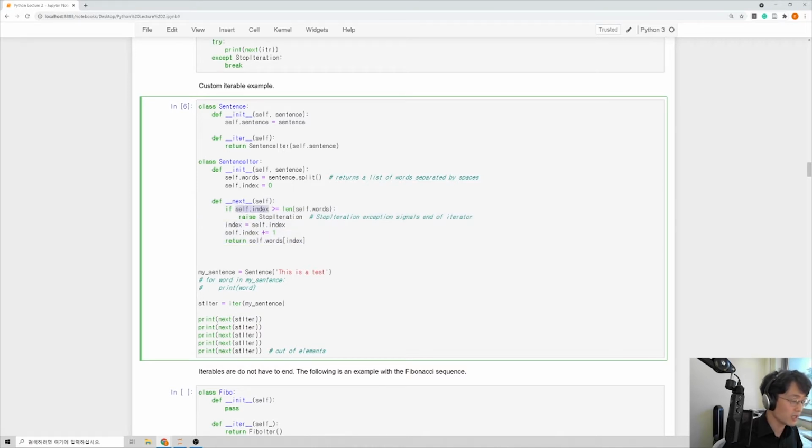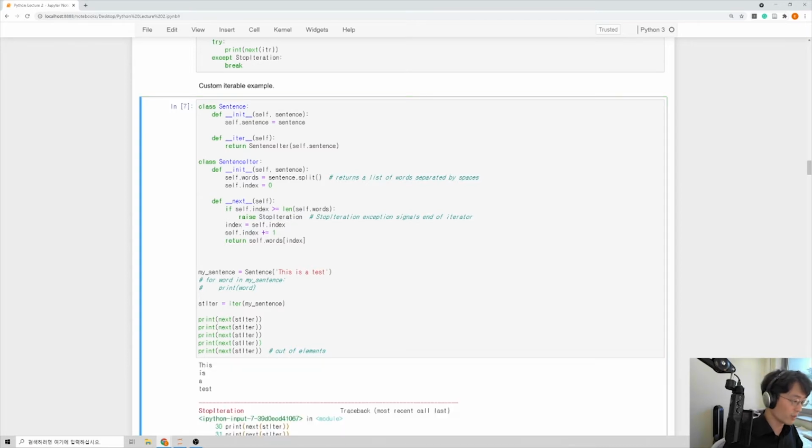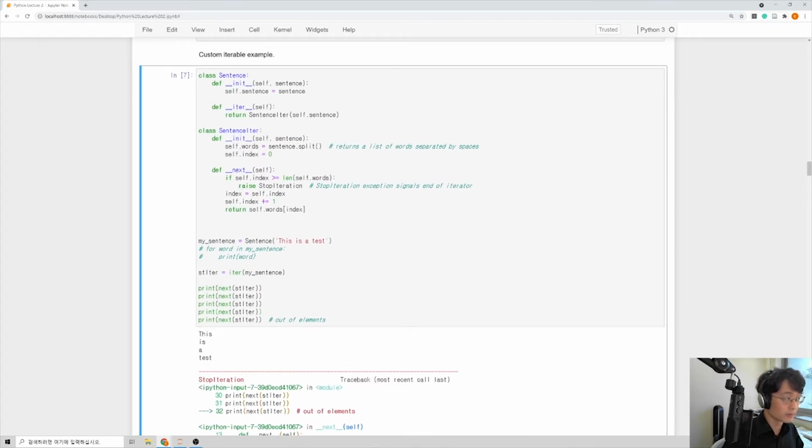Every time, the index is checked, and if there remains a word to be returned, then a word is returned. And every time the next method is called, this self.index integer is incremented by 1, and eventually we run out of words. In other words, this condition evaluates to true, and at that point the next method raises a StopIteration exception, and the program crashes. Okay, so this was a basic example of creating a custom iterator.